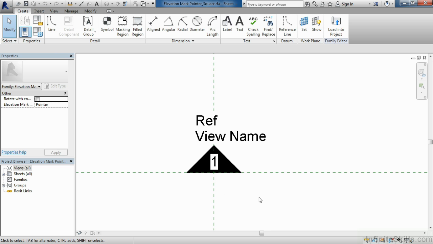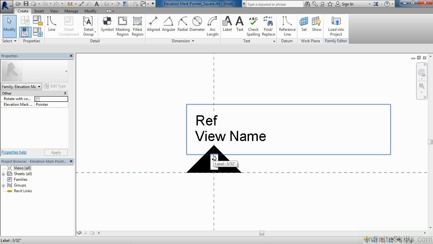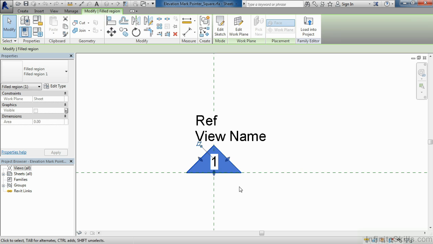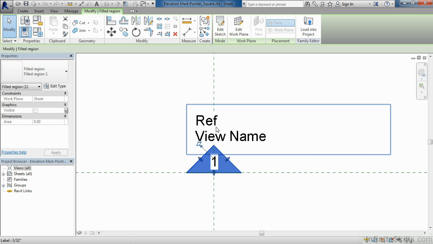From here, we could once again use the same kinds of line tools, filled region tools I was pointing out in the square to adjust the way that the pointer itself looks. If I would select here, I could delete it. I could draw in a new sketch so that this had a greater size to it, maybe a different slope angle to the point. Any kind of change we'd want to make it custom to the way that our drawings would typically look. Also, we have text here, ones, and the reference and view name.